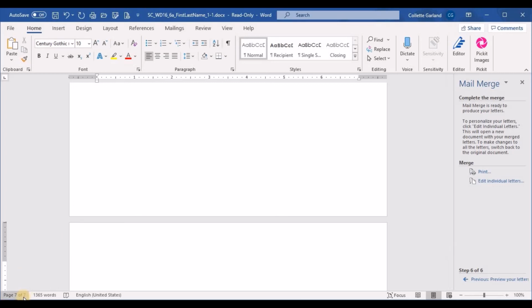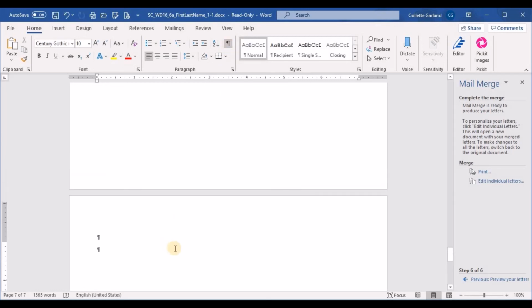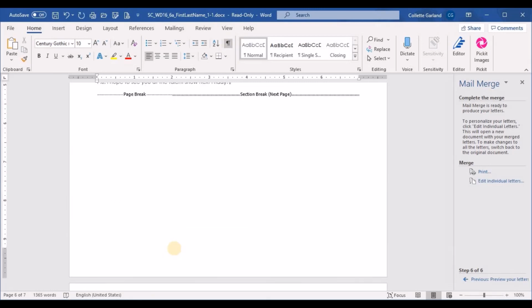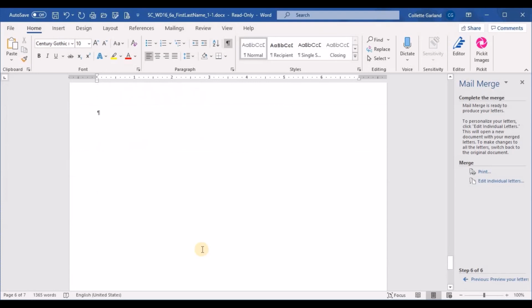D says, verify that the pasted merged form letters appear only on pages 3 to 6 of the document. So if you notice down here, it says page 7 of 7. So we're going to have to make sure that we get rid of this last page. To do so, I'm going to get you to turn on your paragraph marks right here, show and hide. Just make sure that we get everything deleted. There we go. 6 of 7. But that is still there.